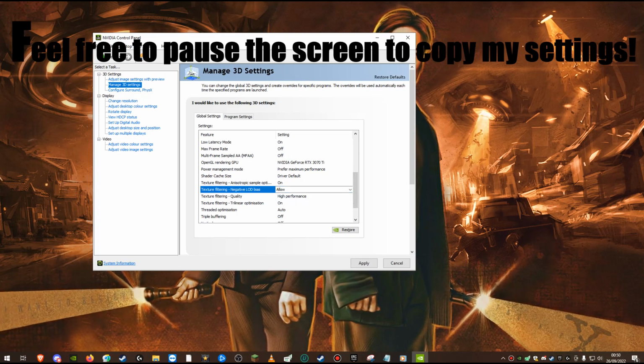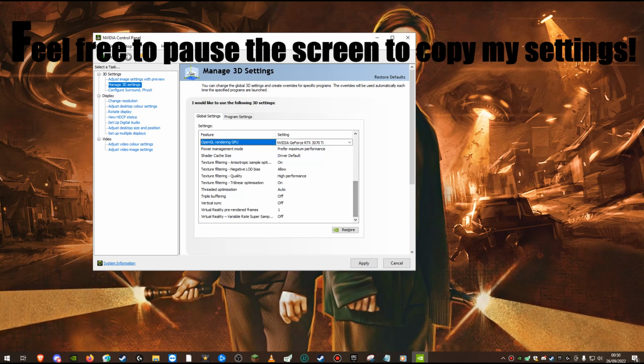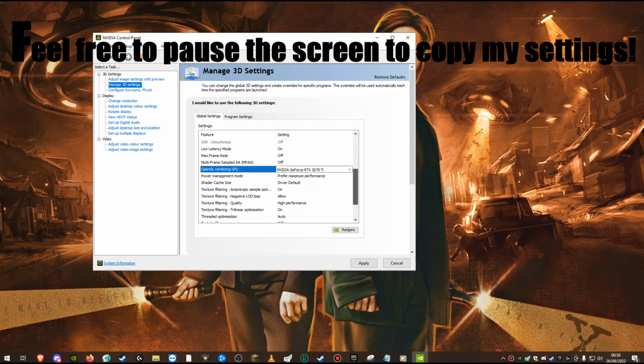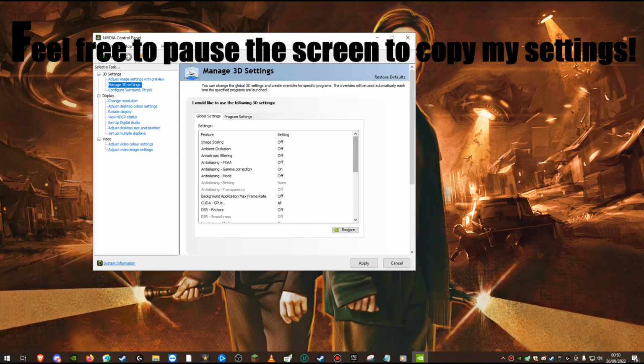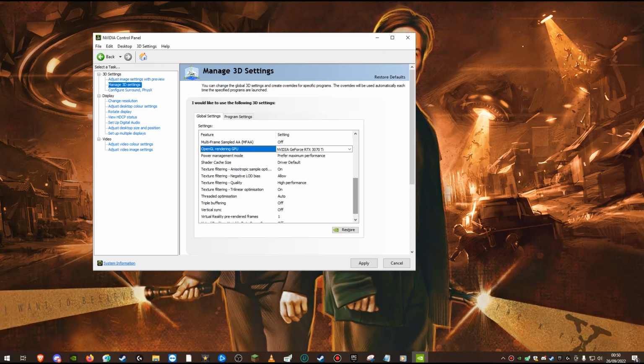Power management, prefer maximum performance, assuming you want, you know, as much FPS as possible. OpenGL rendering GPU, select your graphics card. So yeah, pretty much just copy these settings if you can, and this will deliver some good performance increase in your gaming, hopefully.